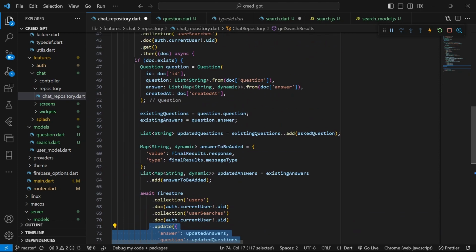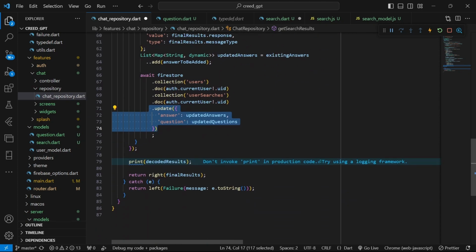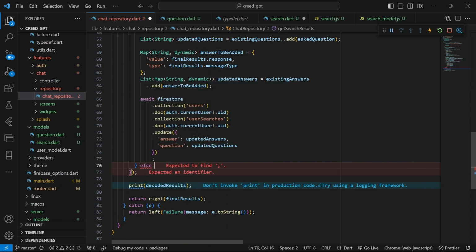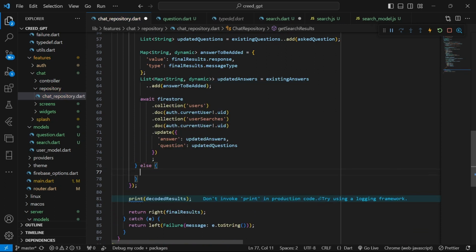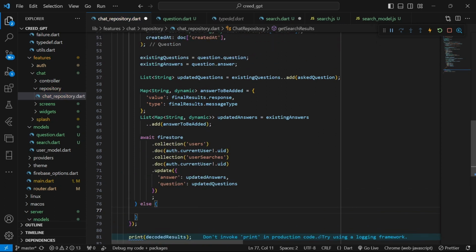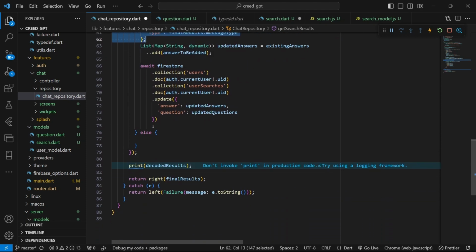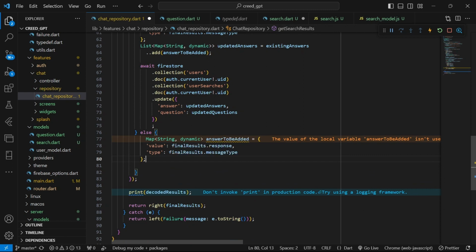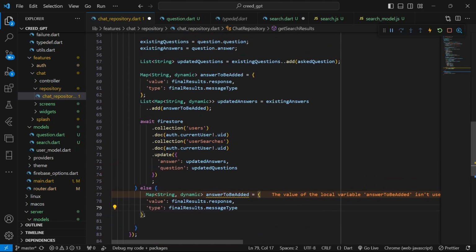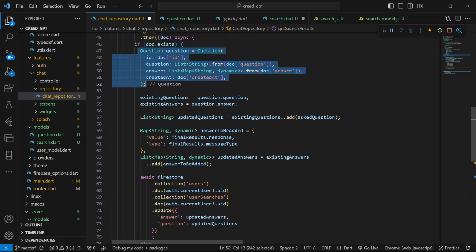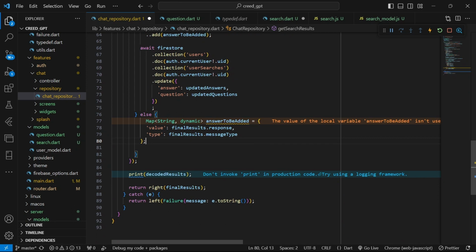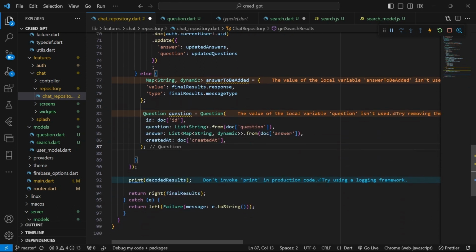That is when the document exists, which means the user has already searched for something before. But if there is no document, then it means this is the first time the user is searching. And what do we want to do when it is their first time? We also want to have the answer to be added, so just copy and paste that here. And we will have our question variable again, but this time it will be a little different, newer to be precise. So we have our question variable again, and this time we have it as the final result.id.